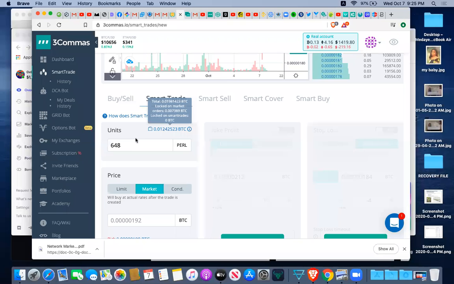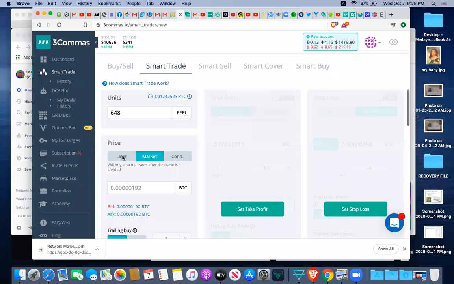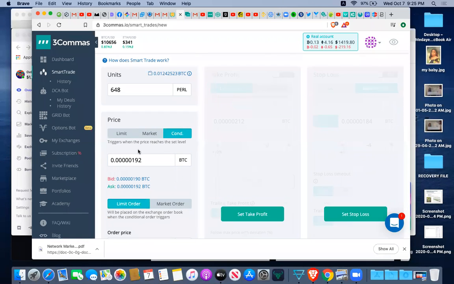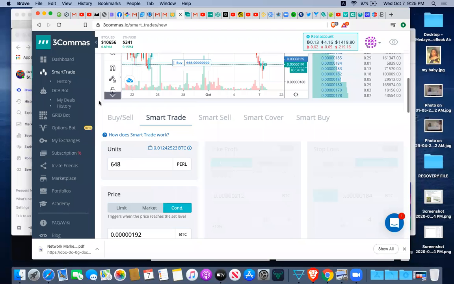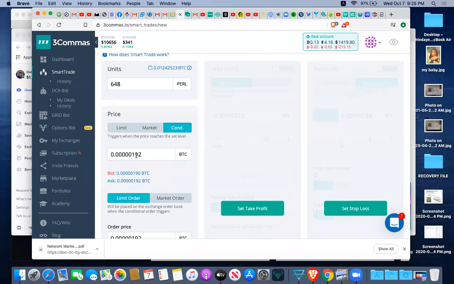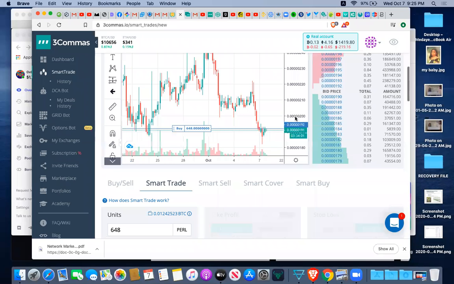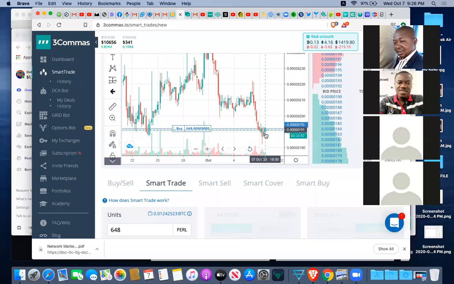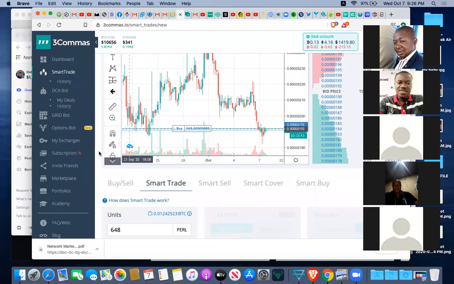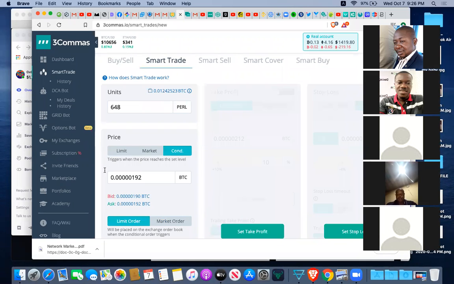It's telling me my Bitcoin can buy 648. Maybe that's not what I want to buy. Don't use market order, so use limit order. Or sometimes I use conditional. Now 192. I just want it executed very fast, so let me leave it at 192 Satoshi. Sometimes you may not necessarily place it at that price, just like your normal trade. It may be at a lower price, maybe 189. But I want to execute immediately. So I said, okay, 192, no problem.